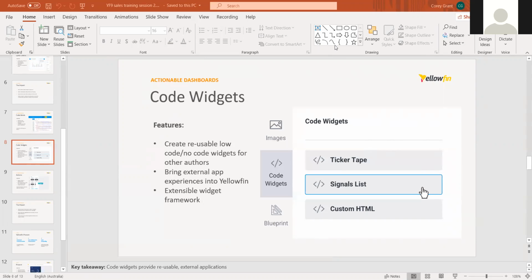Or if you're a partner who specializes and you have a few dev leads who can ultimately commercialize this, then code widgets is a great way for you to bring that sort of seamless integration for your Yellowfin customers or for your other customers, and ultimately power that through our Yellowfin marketplace and make that available to other people to use as well.